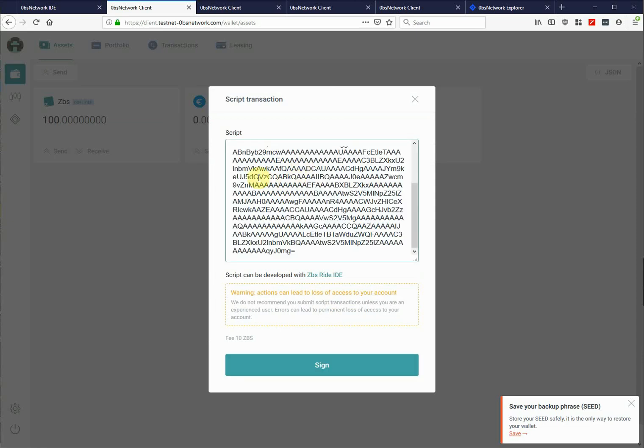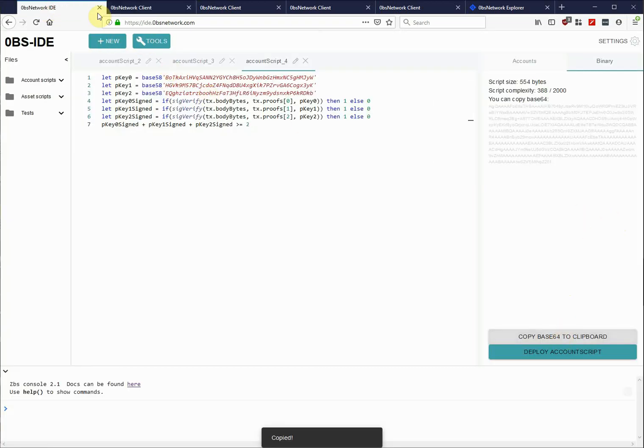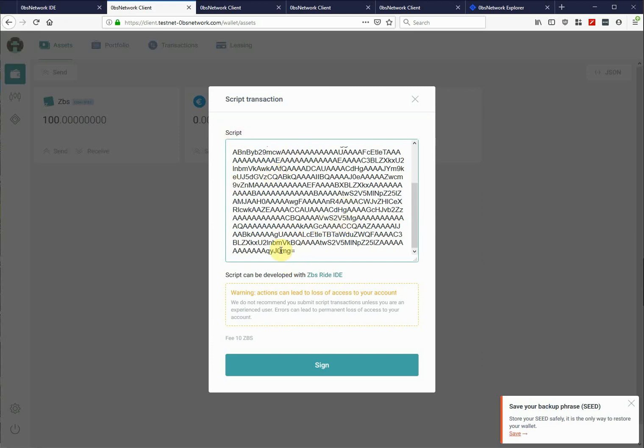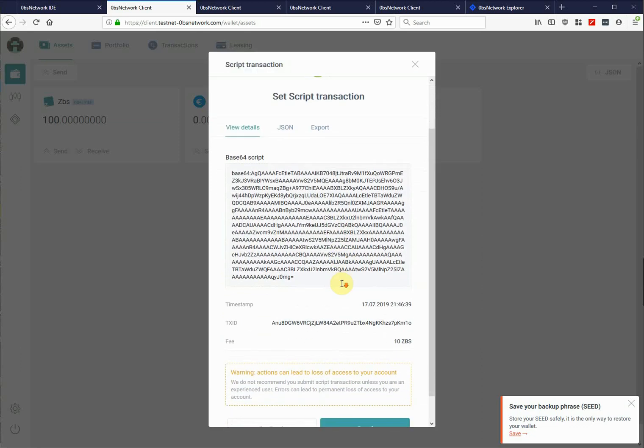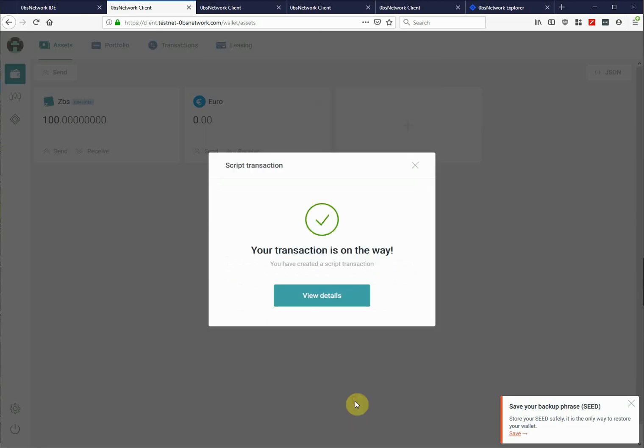And I've pasted the base64 version of the script from my IDE. So the one that I've gotten from here, I've pasted it into my set script field. This is a transaction in itself that costs 10 ZBS coins. I need to sign it and send it. And this is now done.